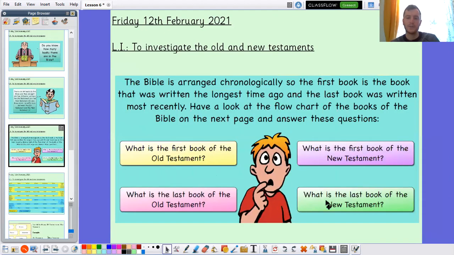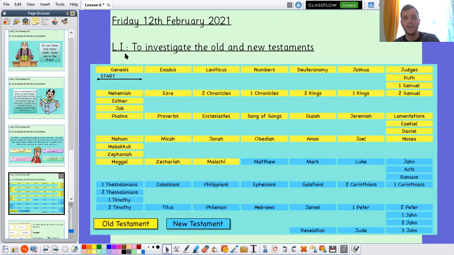And what is the last book of the New Testament? So this will be the most recent book of them all. Again, we'll work our way through the flow diagram. It goes round and round. Here's where I get to the New Testament, but I need the last book of the New Testament. And I can see at the end of this snake-like structure, it is Revelation. Revelation is the last book of the New Testament.